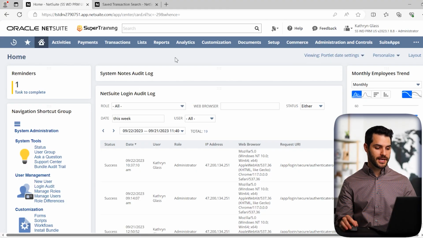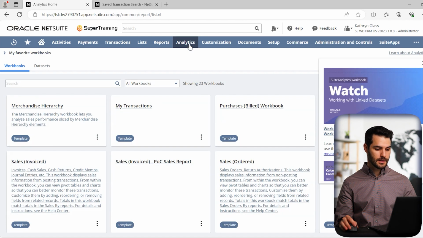So we're here on our home page, and we're going to come up to the Analytics tab and click on that. And it's going to bring us to this page. Now, we don't really need to take a look at this. Really, I'm going to have you look over here. You can see we have workbooks and datasets.